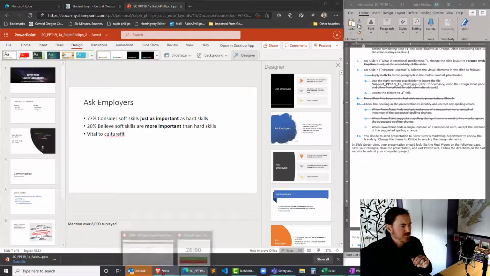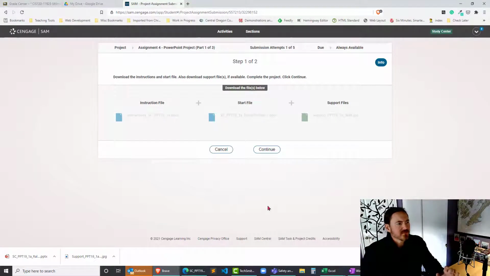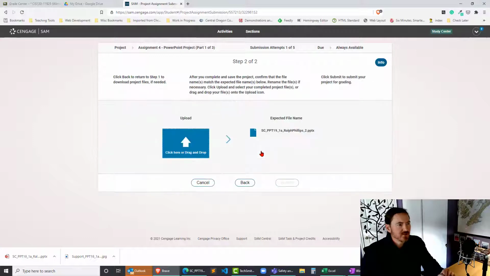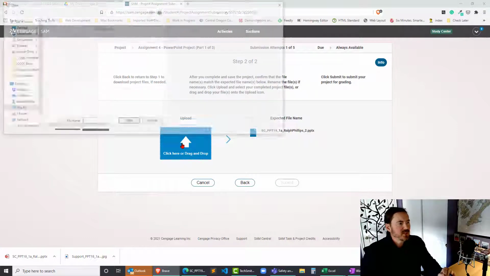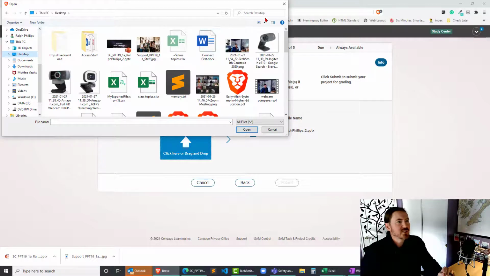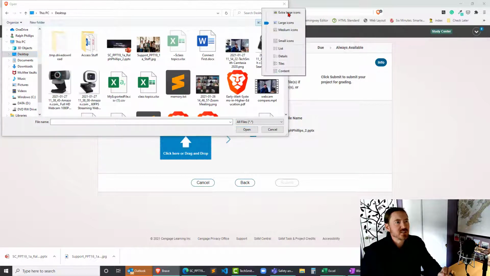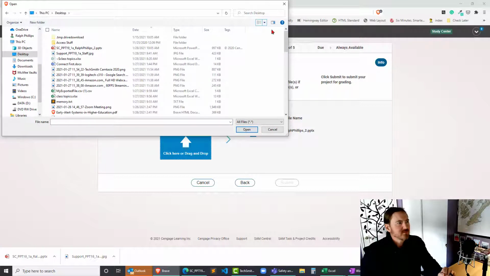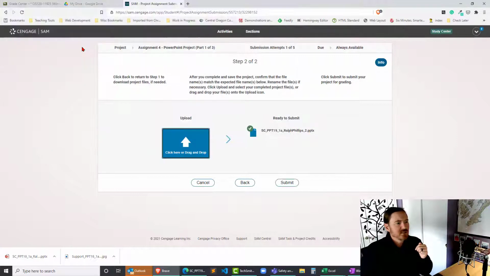Go back to my Brave browser, back over here, and I'm going to continue. And now I'm going to upload. I'm going to go to my desktop. Actually, let's do this. I'm going to change my view to details, and I'm going to sort by date modified. Oh, there it was right there. So here's my file, 10:05 a.m. It's now 10:06, so I know that that's the fresh file. I'm going to double click it.